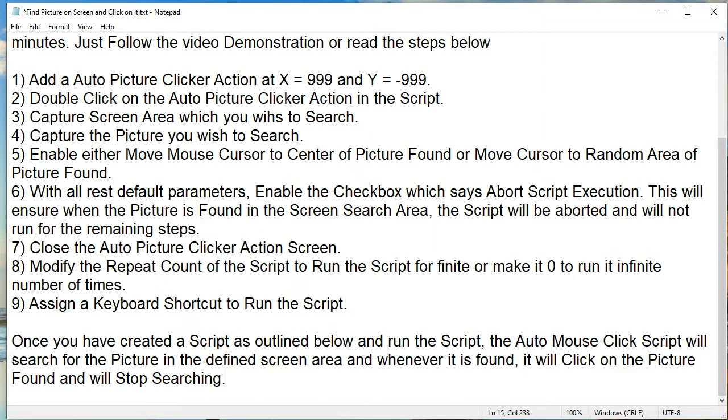8. Modify the repeat count of the script to run the script for finite or make it 0 to run it infinite number of times. 9. Assign a keyboard shortcut to run the script.